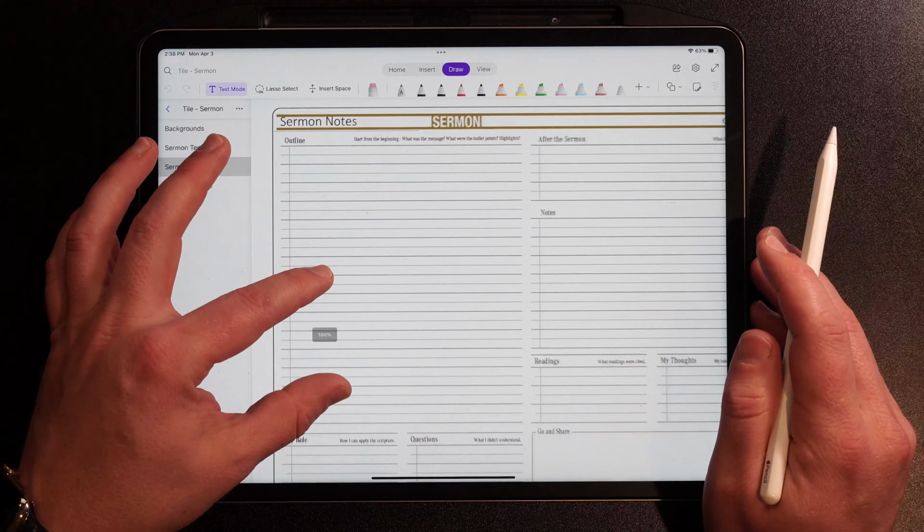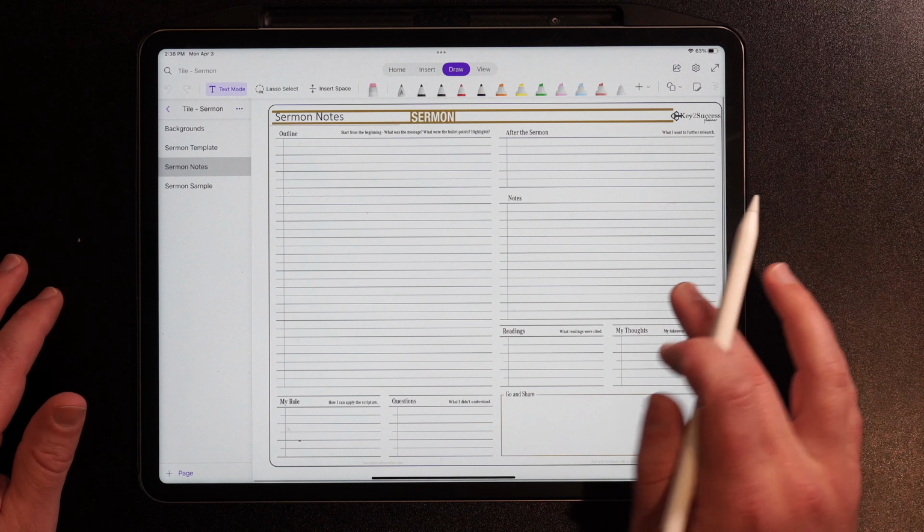Throughout this digital planning journey, there's been one tile that I've been looking forward to introducing to you. It is the sermon tile. Now, I have been taking notes since like 2016 in my worship center, listening to what my pastor has had to teach and preach about the word.